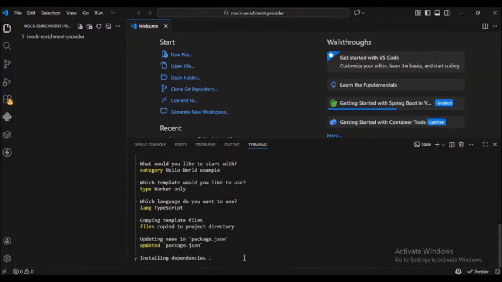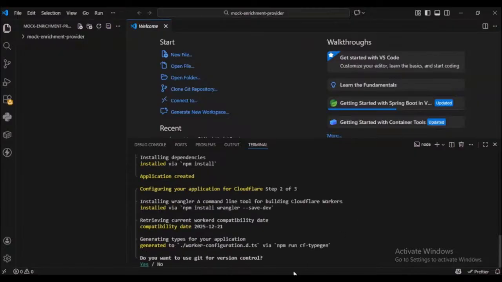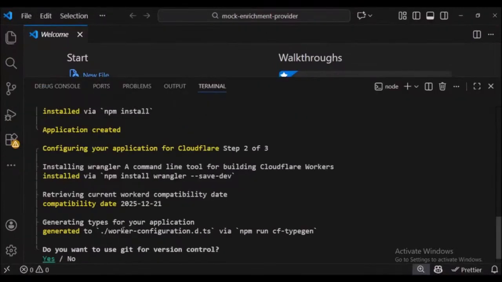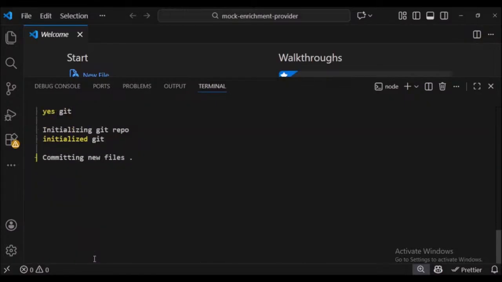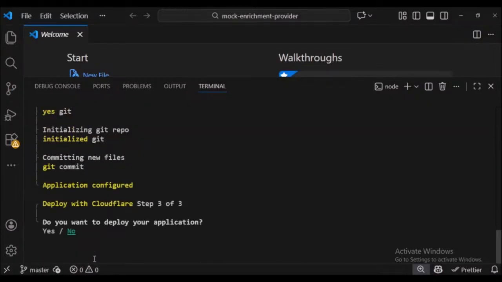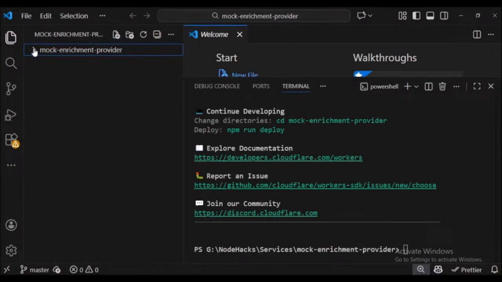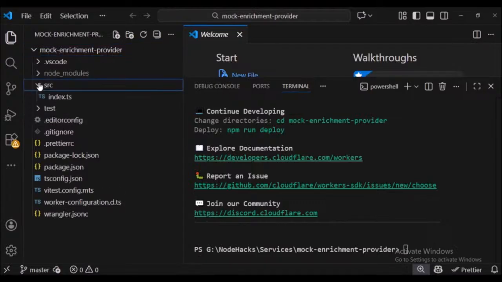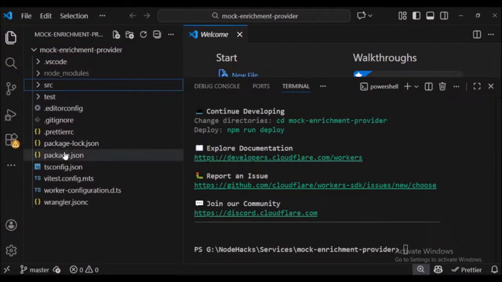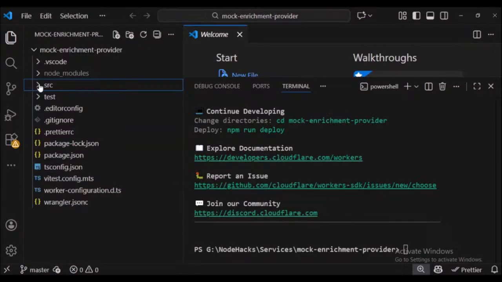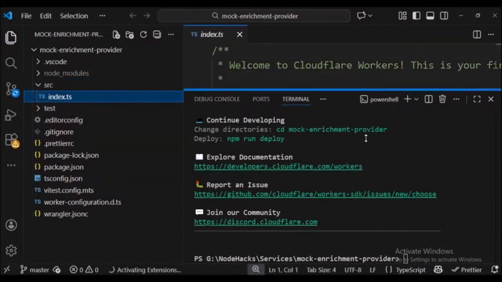Now it has started installing dependencies. Now viewers, specify the provision of Git version control as yes. It will create a local Git configuration for the code. Now select the no option to deploy the worker. We will deploy it after completing its code. Viewers, you can see that Wrangler has created a complete worker project for our provider. Now go inside the index.ts file.